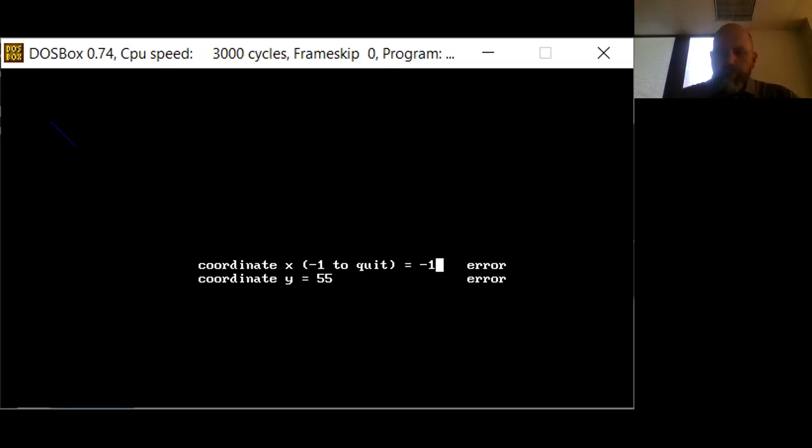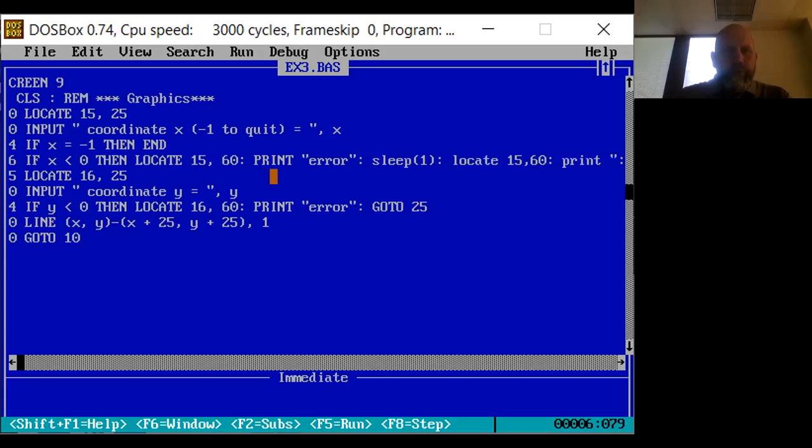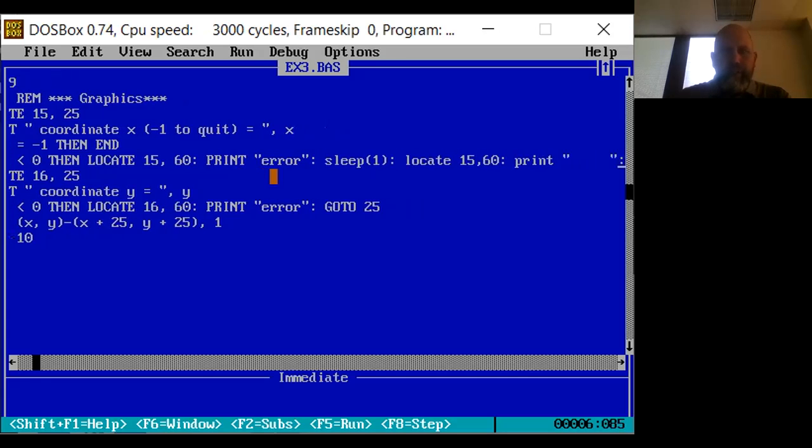So let's do some new things that I haven't shown you guys before. I'll tell you what, after this error, I'm going to insert another colon. I'm going to do a sleep. I'll put a sleep, and it's going to pause for a second. And then I'm also going to do another locate. I'm going to repeat the 15, 60, and then print. And this time I'm going to say space is going to be ERROR.